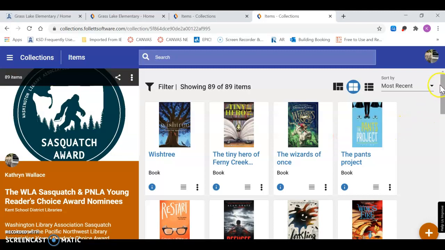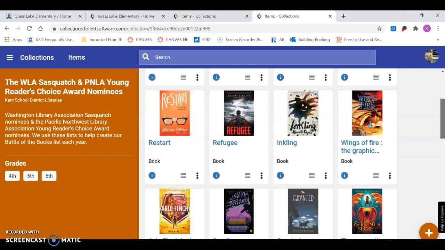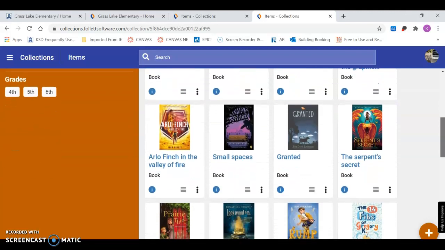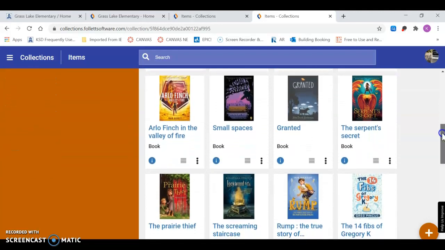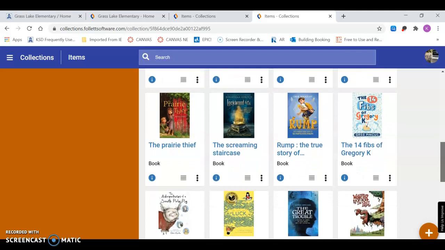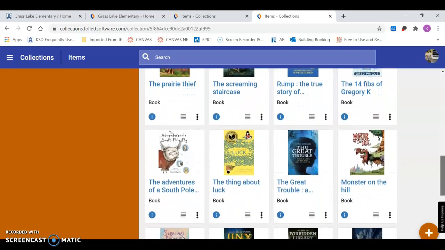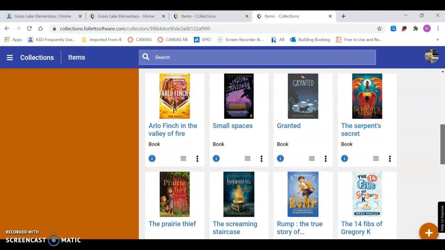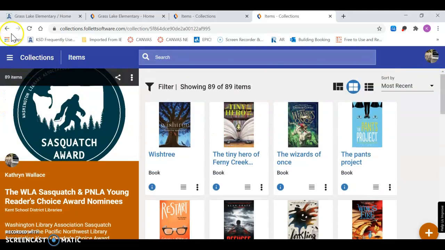This collection goes back a few years for older battle books. They are some great books. They have all been vetted by librarians across the state of Washington. There's some great ones in there for you to look at. Okay, so you can put those on hold as well.